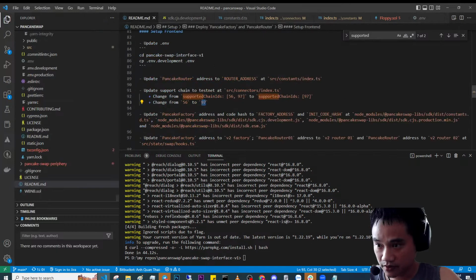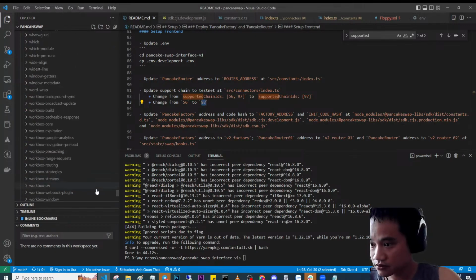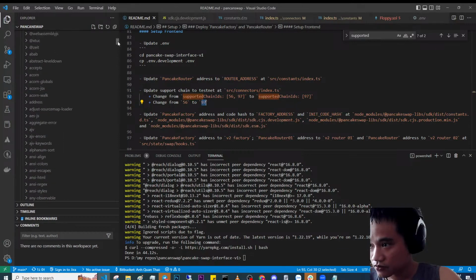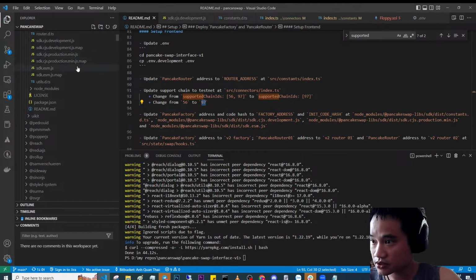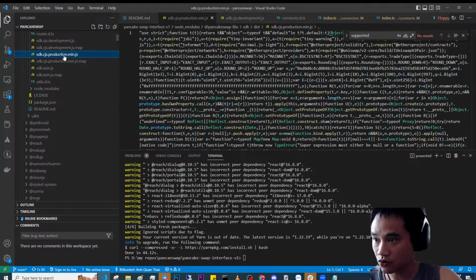Let's get back to the README file, and then we actually edit the production file, production dot min dot js. That was development, then this is production.